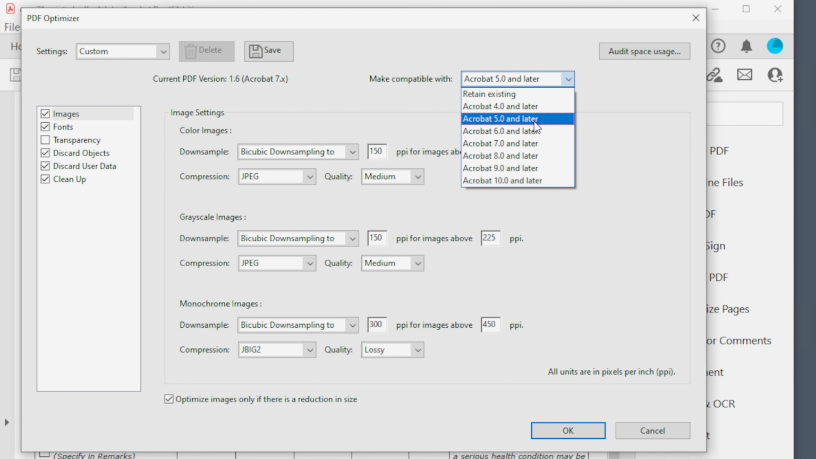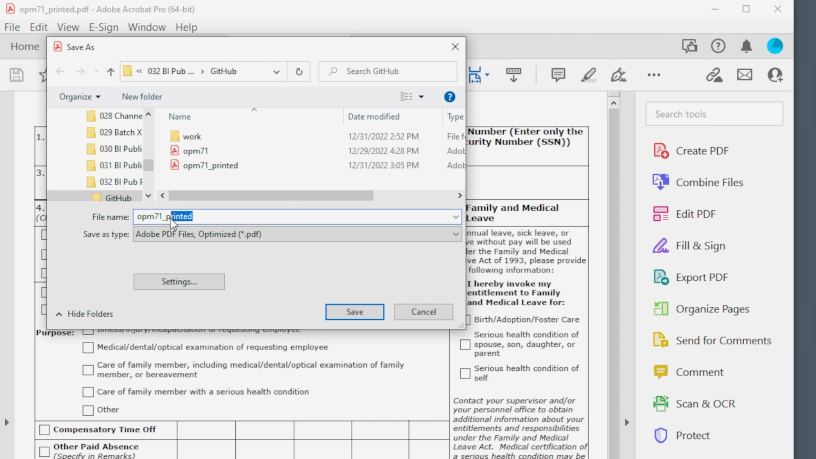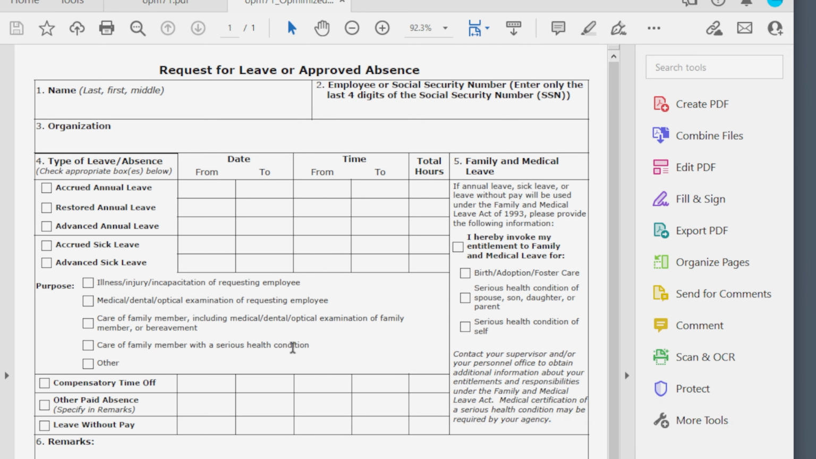Change the value in the Make Compatible with dropdown to Adobe 5.0 and later. Click OK. Change the file name so we know this is the optimized version. And click Save. Now we have our optimized, reduced size PDF template compatible with BI Publisher.